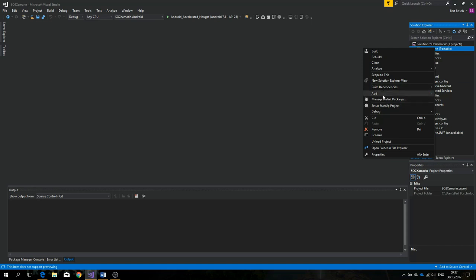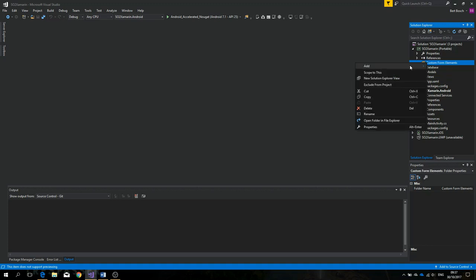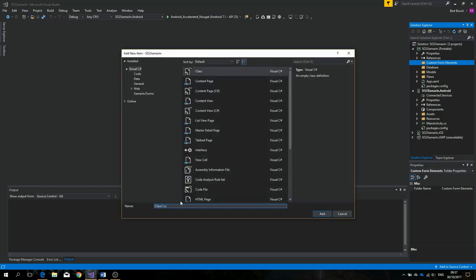In this episode we're going to look at circle images. This will be a custom form element that uses platform specific code to render an image but cut off using a circle.